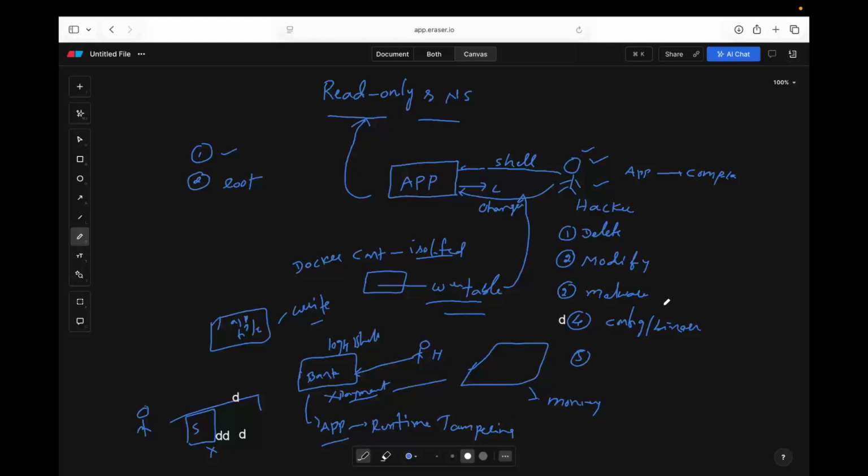Hope you understand this. So what will be the solution? Whenever you create a container from any image, you have to make this container read only. The file system needs to be read only. Whatever container is there, that container has a file system, and that file system should be read only.